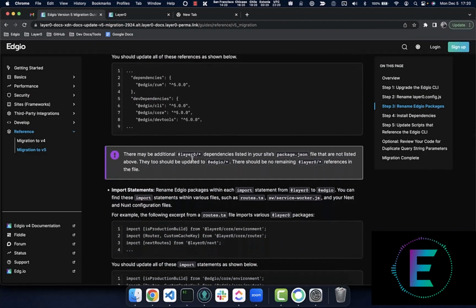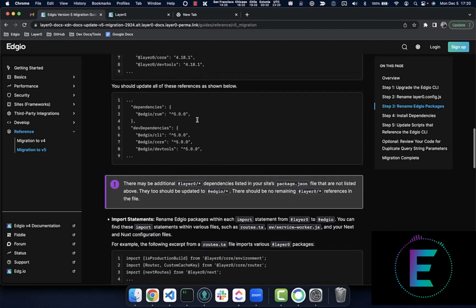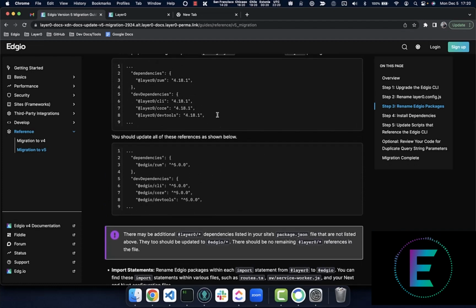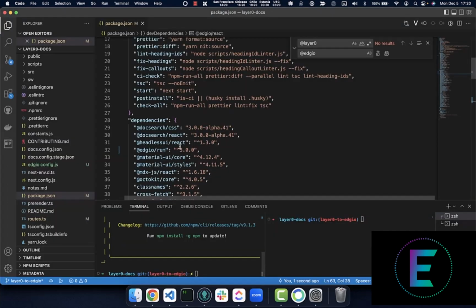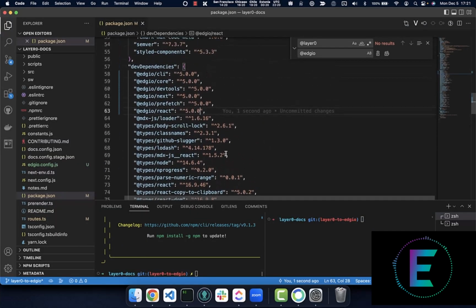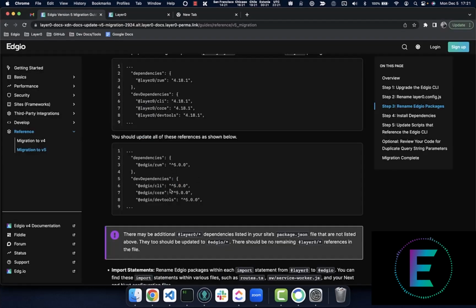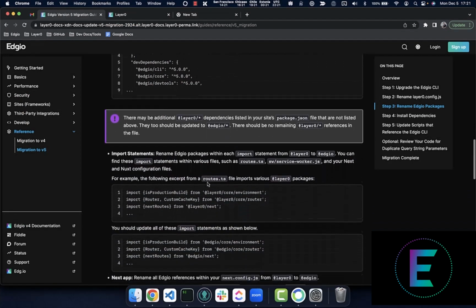There may be additional Layer 0 dependencies listed in your site's package.json if they are not listed above. This is a very good example of that. These are basically the core packages that are going to be installed on every Edgio or Layer 0 site. There can be more though. As an example, because this documentation site uses Next, we also have the Edgio React and Next packages in prefetch as well. So there'll be additional ones potentially that are different from the excerpt that we have here. So just make sure you have all of the references replaced.